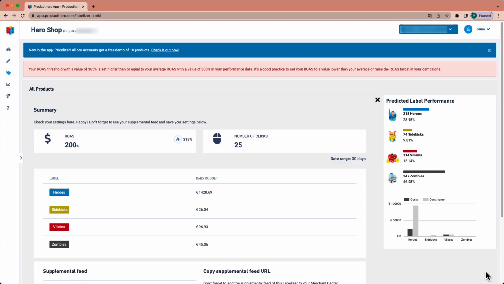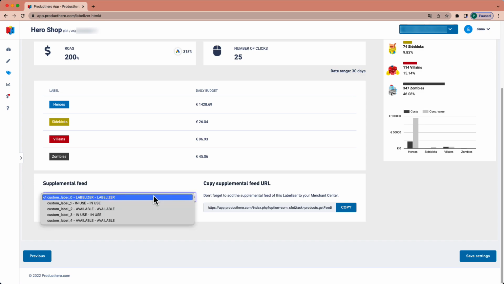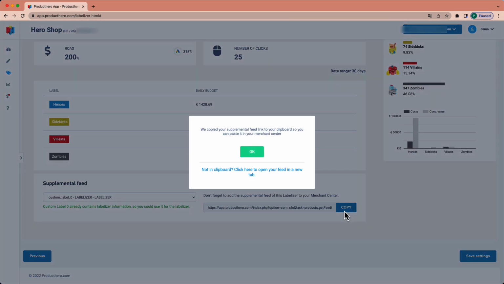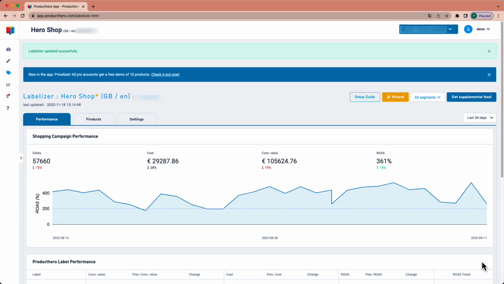Click on Next, check your summary and have a look at the supplemental feed. This feed needs to be added in the Merchant Center in order to use the Labelizer campaigns in Google Ads. Select an empty custom label in which you want to put the Labelizer. Then copy the supplemental feed URL, which is going to be pasted into the Merchant Center later. Click on Save and your Labelizer setup in the Producthero app is done.